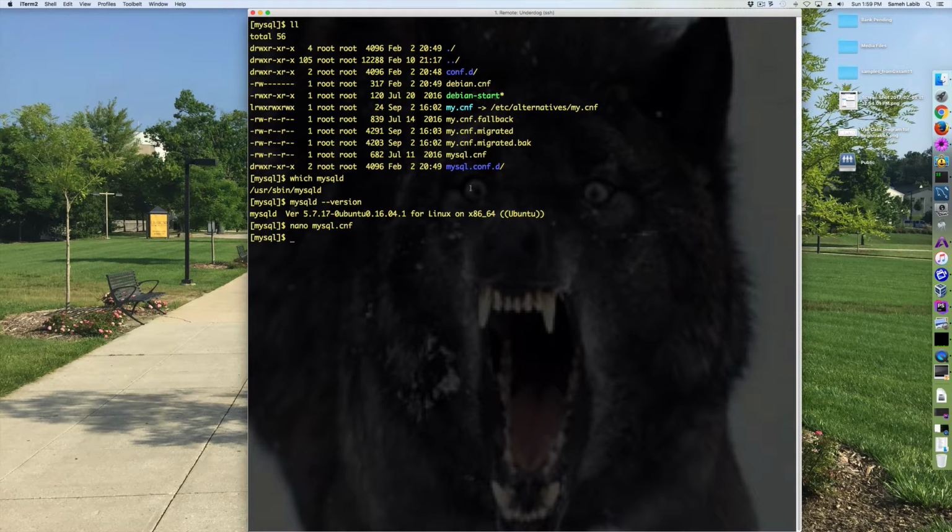Apparently, the MySQL daemon is configured to load any .cnf file, in other words, any mysqld configuration file from the /etc/mysql directory. So it loads this one, this one, this one, and all the ones in this subdirectory. Okay? However, my custom configuration is in this one. So that's what I'm going to look at.